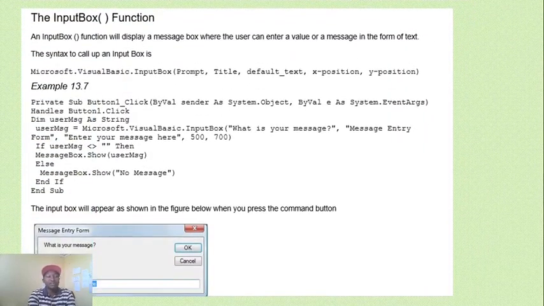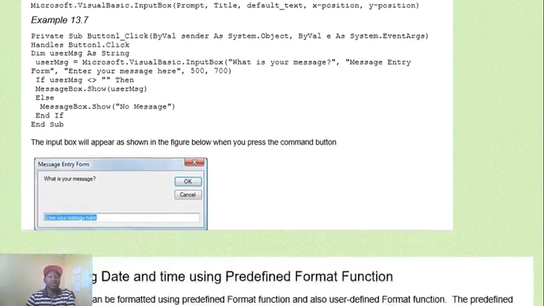Then we have the input box function. Down here, you can see an example of an input box where the message is: enter your message here. This is an example from the above code. The syntax: first of all, an input box will display a message box where the user can enter a value or a message in the form of text. For that case, Microsoft Visual Basic .NET will produce an input box just like below. The code above can be used together with the below input box.